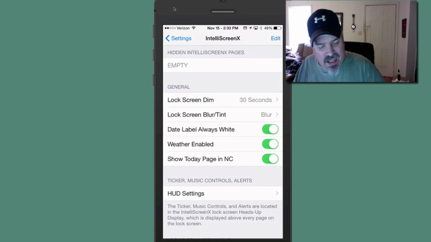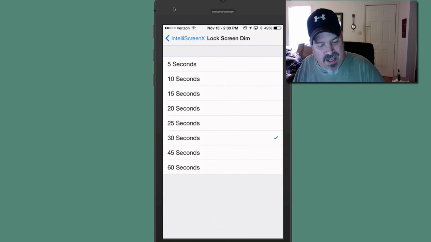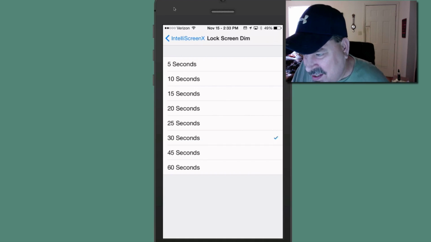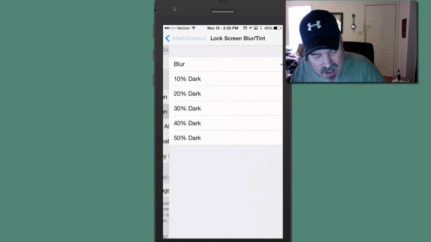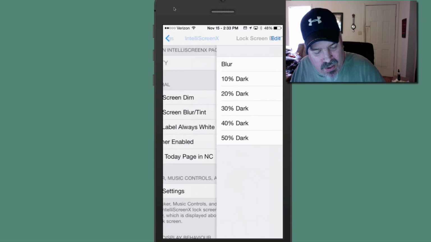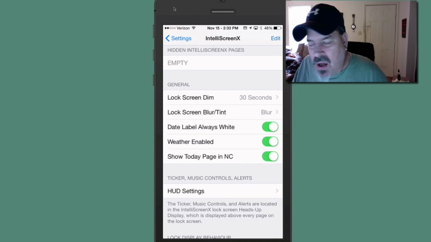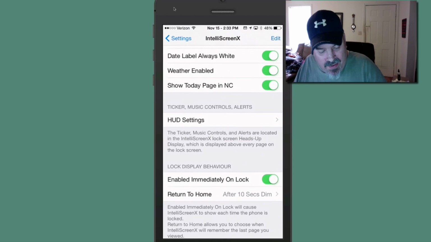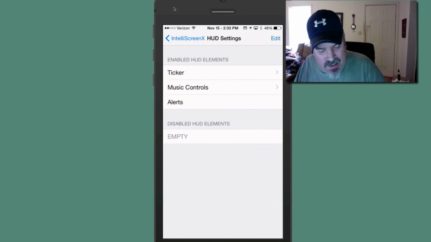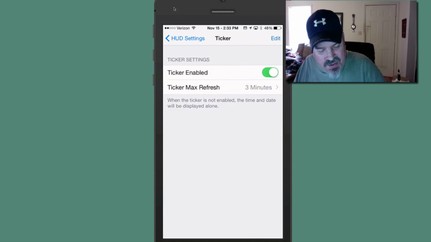You see there's nothing in hiding. General here, you can turn your lock screen dim on 30 seconds, from 5 seconds to 60 seconds. I got mine set on 30 seconds. Keep in mind now that's gonna take battery power to do that. You can fiddle around with these blurs and all that stuff if you want to. I'm showing you the hardcore settings, what goes where. Now, here's your HUD settings that I was talking about. Here's some of that ticker stuff, and it refreshes every 3 minutes.